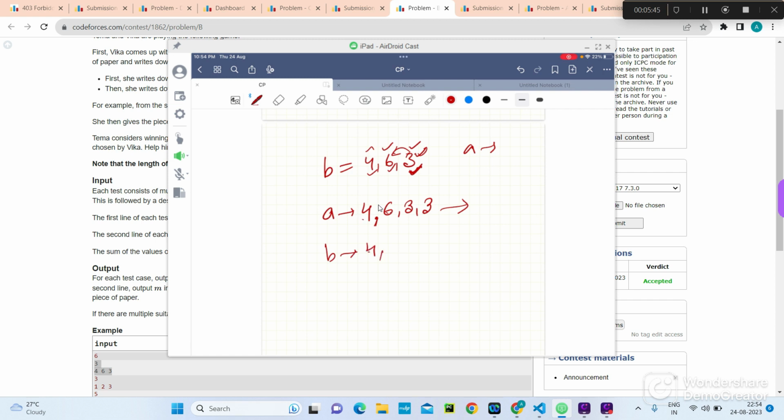First I will write 4. Then 6 is again greater than 4, so I will simply write 6. Now 3 is not greater than or equal to 6, so I will not copy 6 to this one. But this 3 is greater than or equal to its previous element, so I will output this one. So this was the basic logic, the simple one.